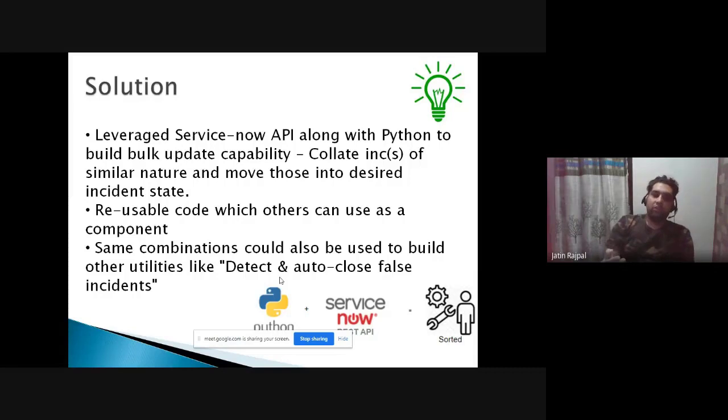One more solution that we built using the same stack is detecting and auto-closing false incidents. I'm sure this is very dependent on your environment. For us it was different, for you it would definitely be different. We just need to understand the pattern and code it accordingly. But we were able to detect and auto-close all the false positives using the same tech. That's the solution part, and it was an enabler for our team.